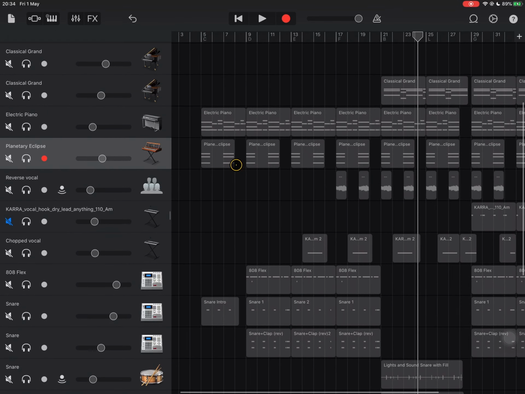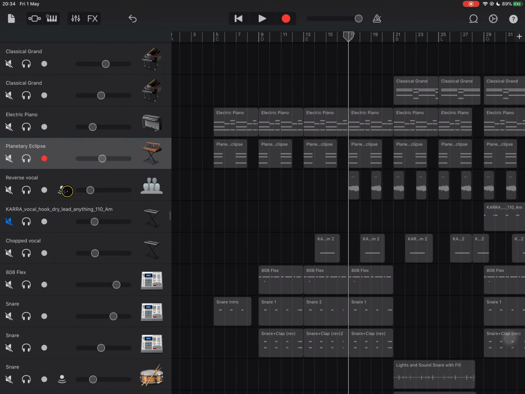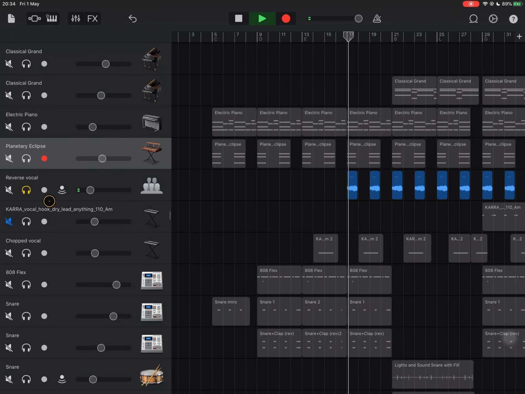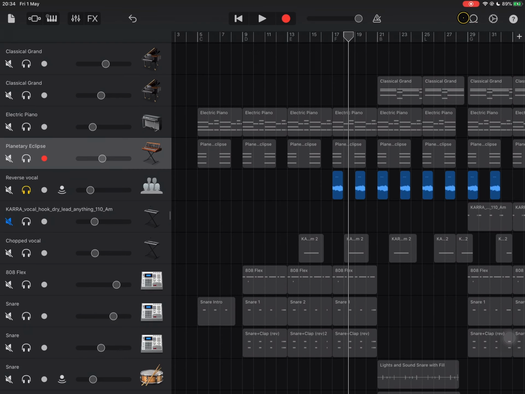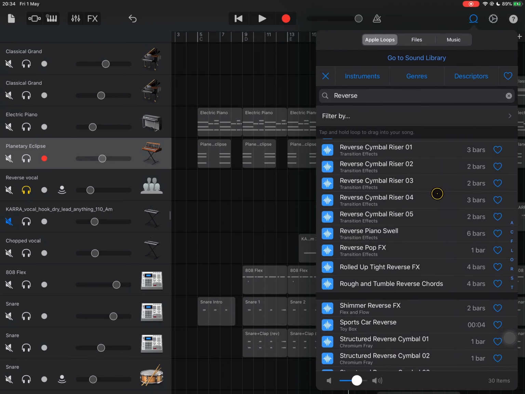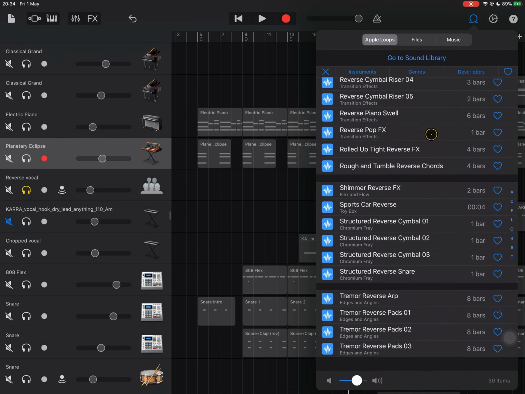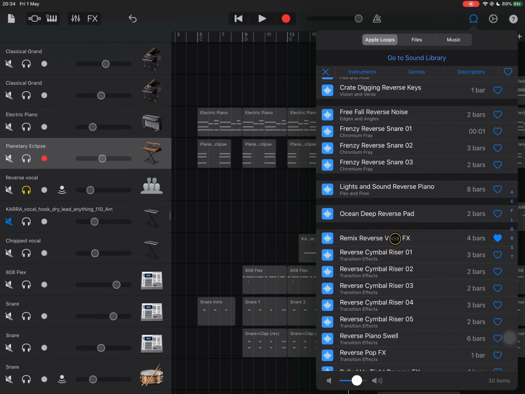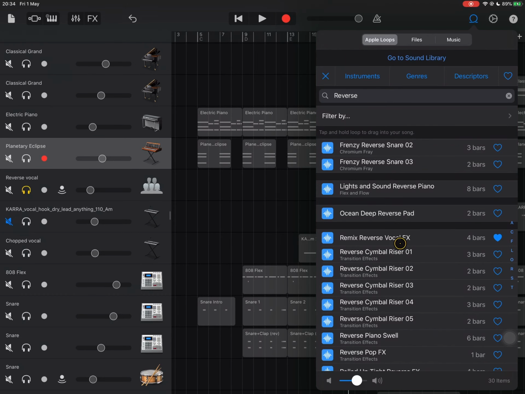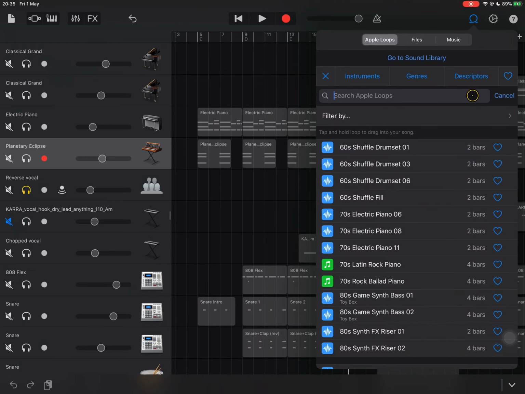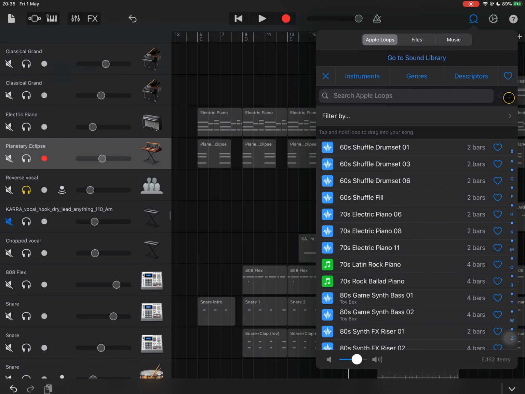Okay, and I had that laid out, and the next thing I started working on was a rising reverse vocal. I'll just play it. That's it. And that is again one of the, what's it called? Apple Loops. I don't know which one it is. Is it this one? Oh, that's it. So it's a remix, reverse vocal effect. But you can use any vocal effects you want and just type whatever you're interested in. Okay, and you just drag and drop.